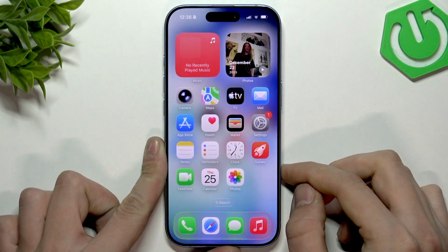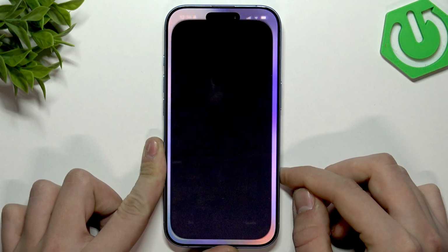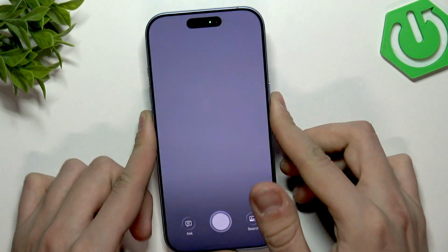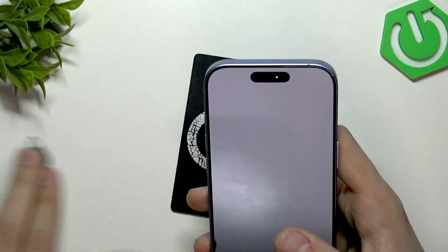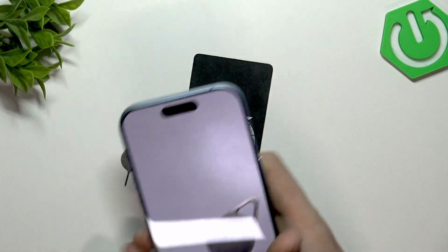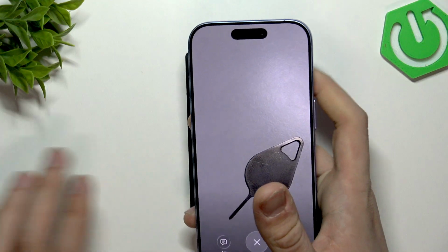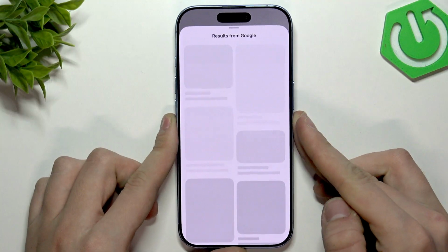Now once you hold the camera button, you'll see this window, which is the camera with visual intelligence. For example, I'm going to take a photo of this SIM card reopener. As you can see, if you want to identify products and prices, you need to tap search over here.